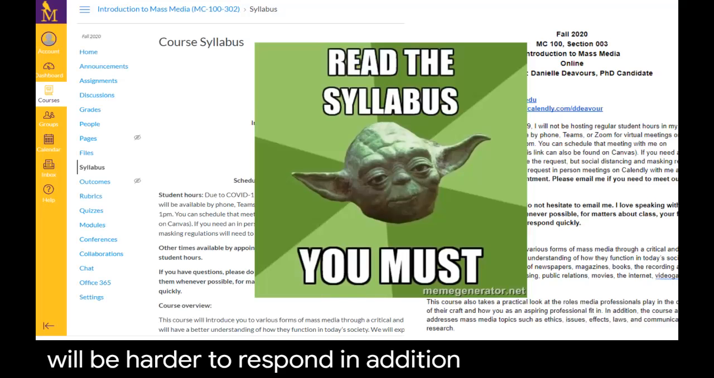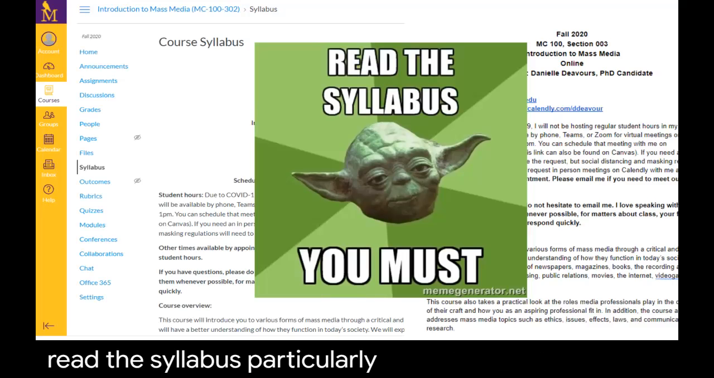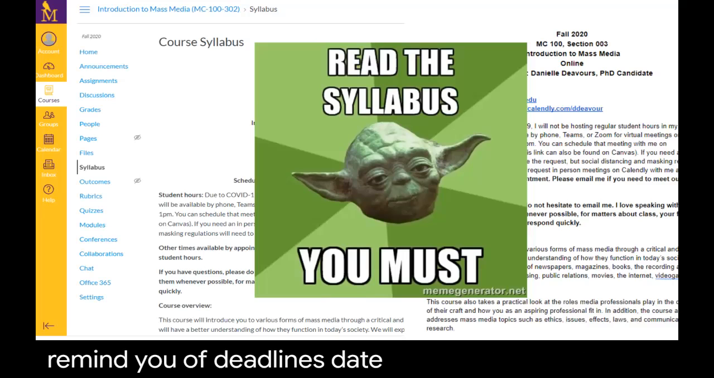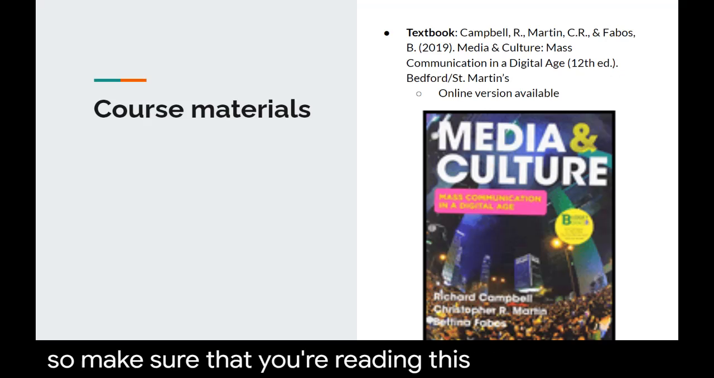In addition, make sure you read the syllabus, particularly for this class, because it goes so quickly that I don't always have time to remind you of deadlines, dates, and grade layouts. And so make sure that you're reading the syllabus.